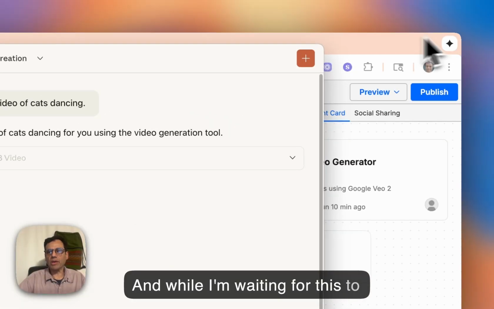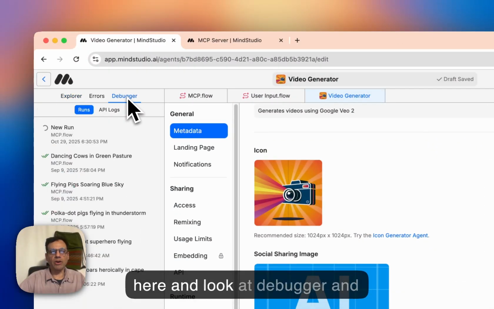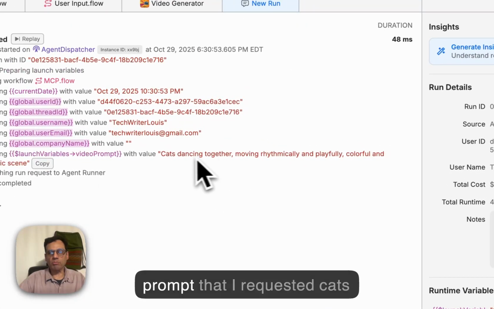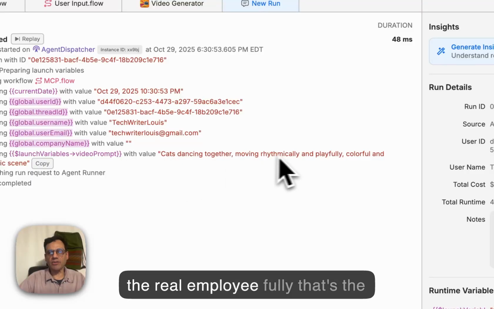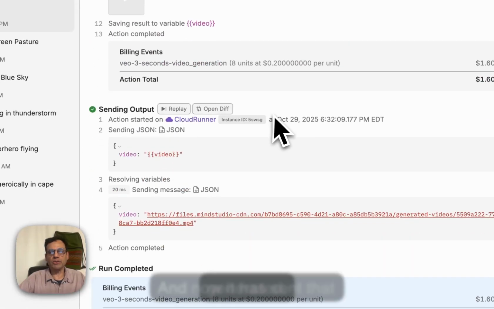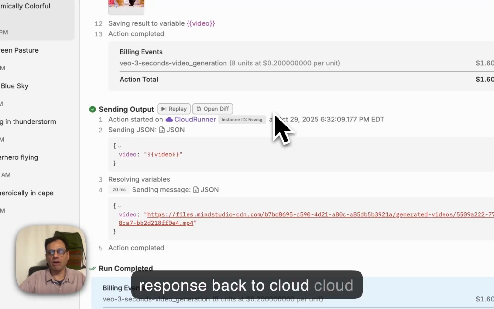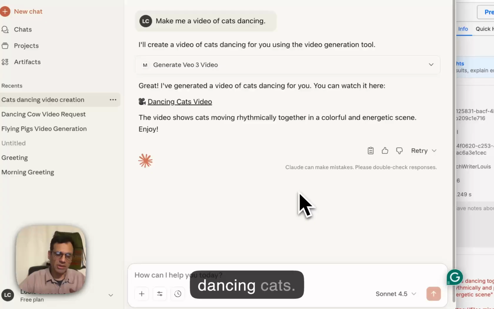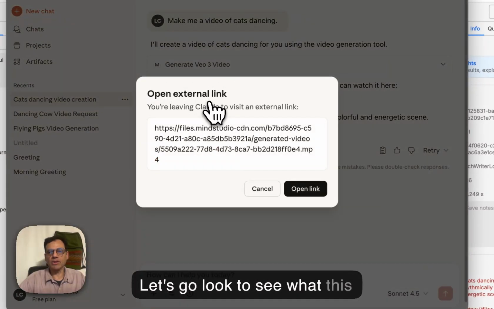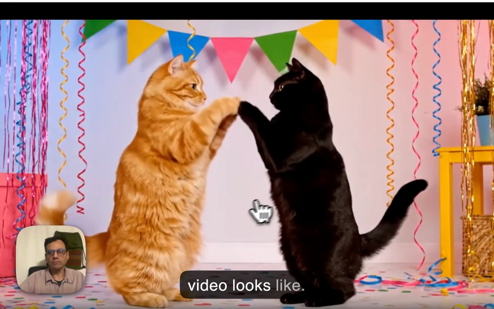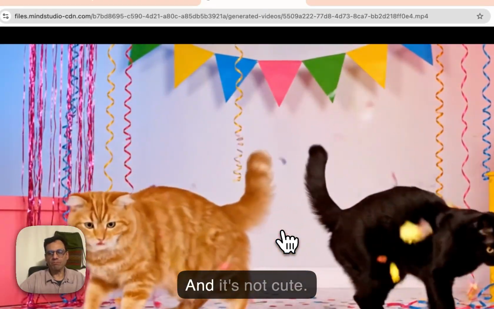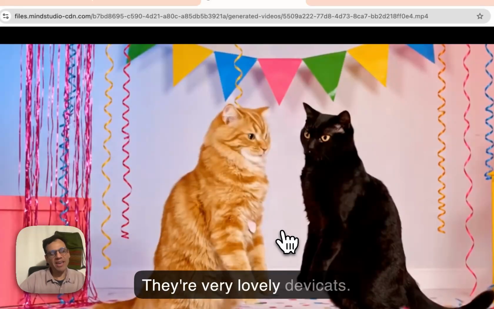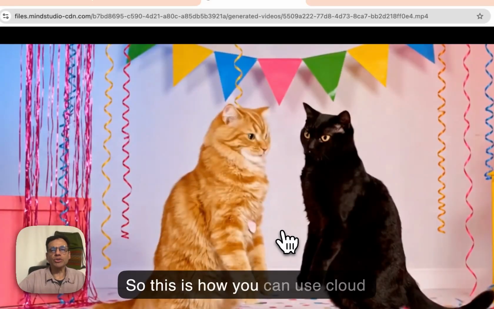And while I'm waiting for this to generate, we can come over here and look at Debugger, and we can see it running right now. You can see here, this is the prompt that I requested. Cats dancing together, moving rhythmically, giggling playfully. That's the actual prompt that was generated. And now it has sent that response back to Claude Desktop. And here it is, dancing cats. Let's go see what this video looks like. And isn't that cute? They're very lovey-dovey cats.